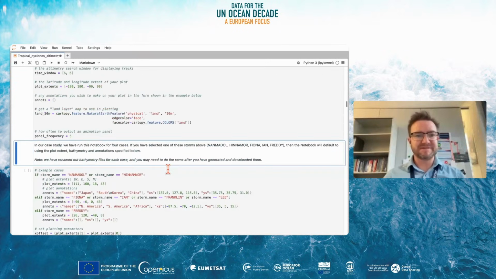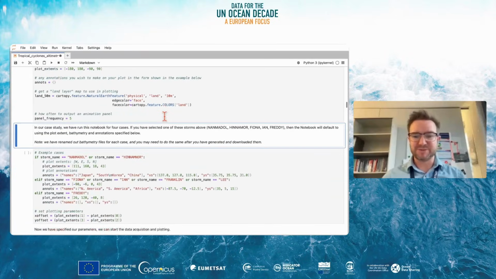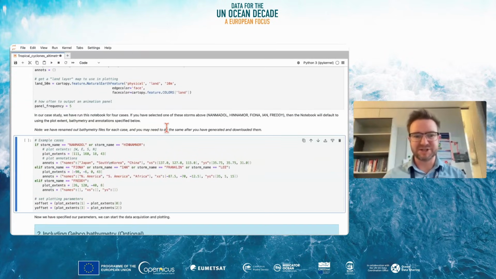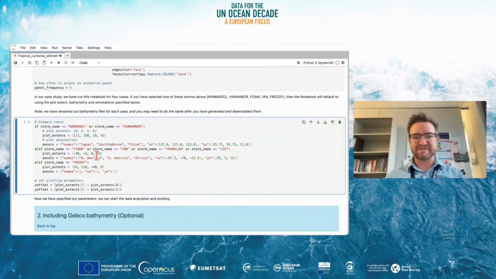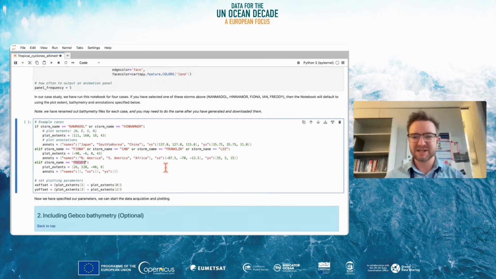Now, these are just some default parameters that I'm not going to engage with too much, but can be updated as you wish. And here is where we have the default, or the canned example, set up for the analysis. As you can see, I'm going to run with the storm Freddy in this case. It's already set up to run with Nanmadol, Hinnamnor, Fiona, Ian, Franklin, Lee, a significant number of the major storms over the past 2 years. But you should feel free to update this for whatever storm example is most relevant to you.